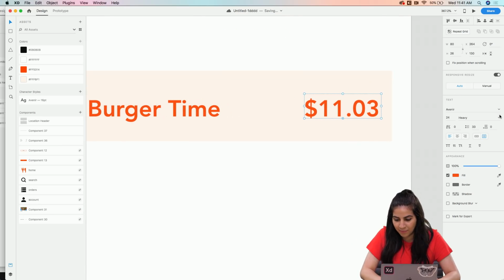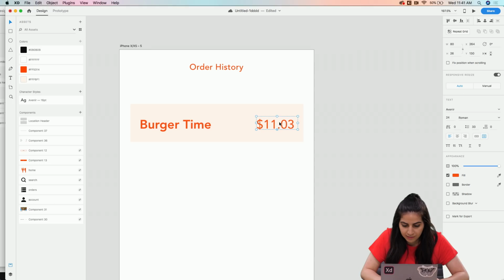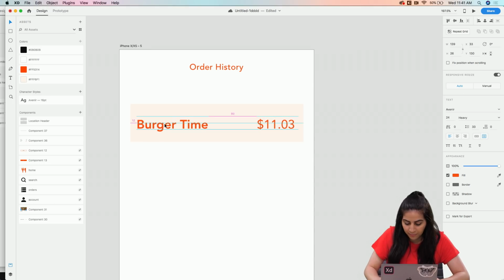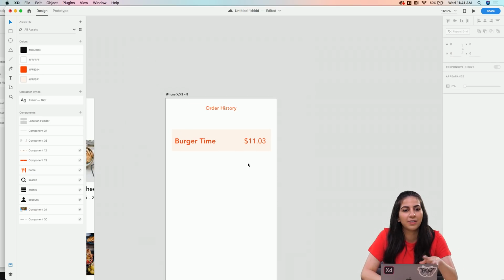Okay, and then I'm gonna make this ribbon thinner so that the name kind of stands out. And then I'm gonna have it 10 pixels from each side. So now that I have this, I'm gonna turn this into a component.